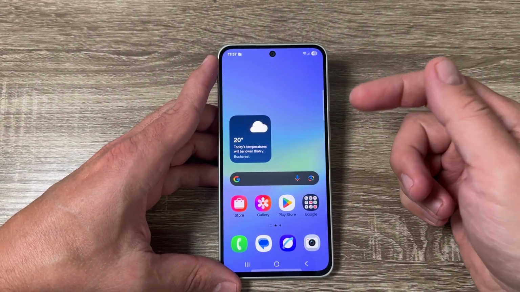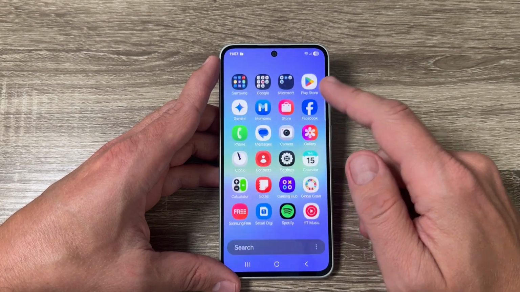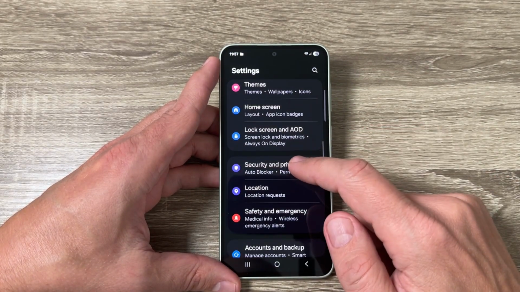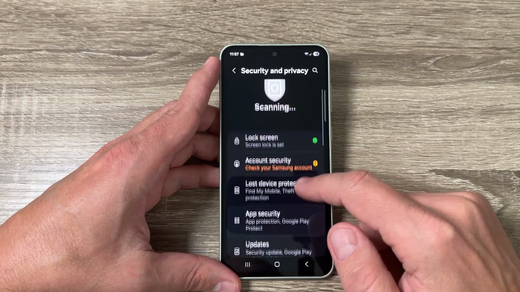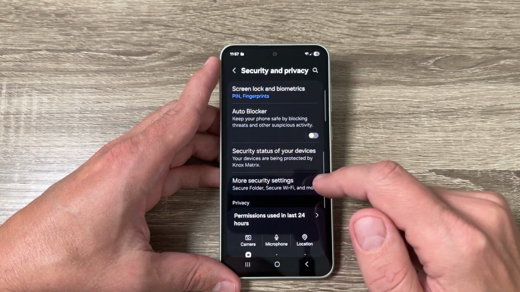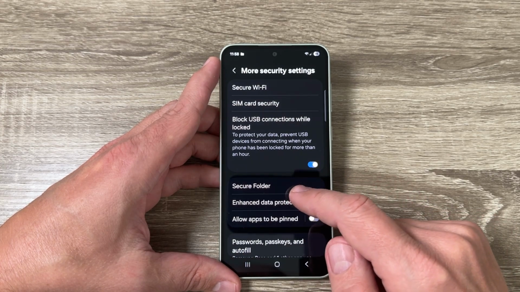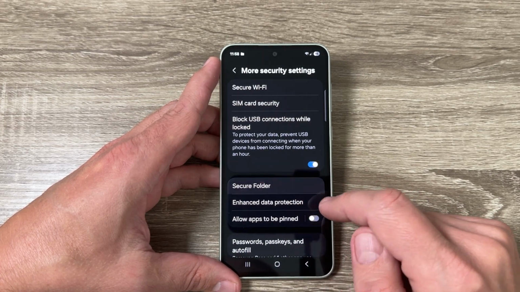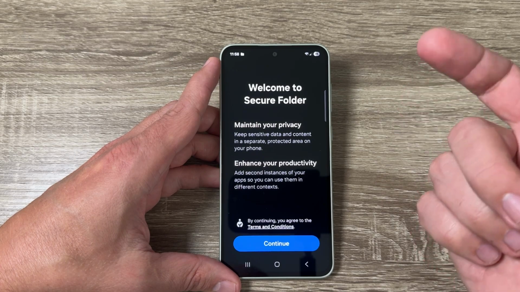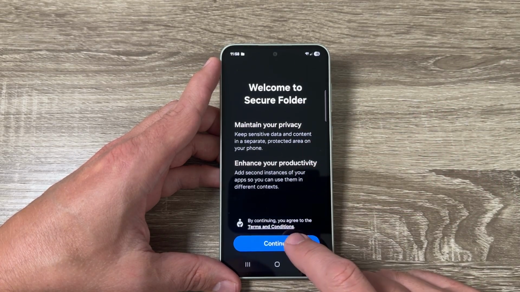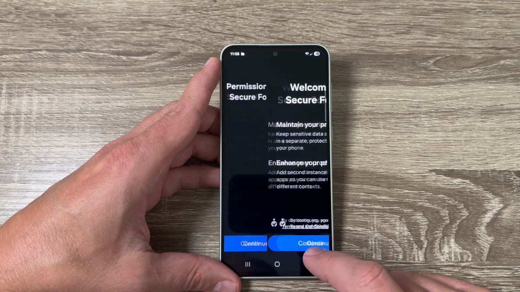And to create a secure folder on these phones, you need to go to settings, and here scroll down and tap on security and privacy. Scroll down again and tap on more security settings. And here we have secure folder. Tap on it. And here you can maintain your privacy and enhance your productivity. To do this, just tap continue.